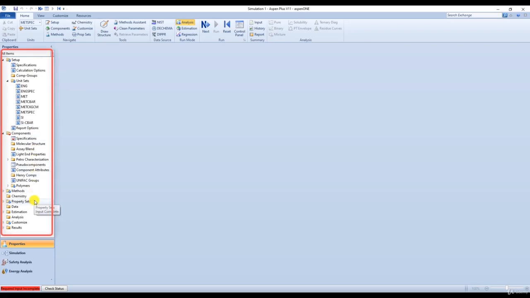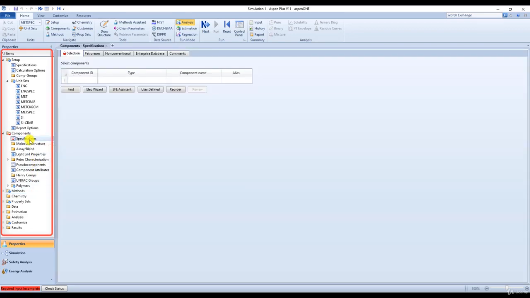Here is where you can navigate to every stage of the property development process. This pane has a hierarchy from top to bottom of input forms. For example, clicking on Specifications, as you can see here, will open an input form where you can type in process components. We'll get back to this later on.